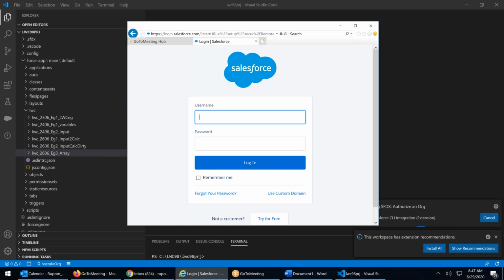Username Rupam, LT96.com, password CRM1234#.